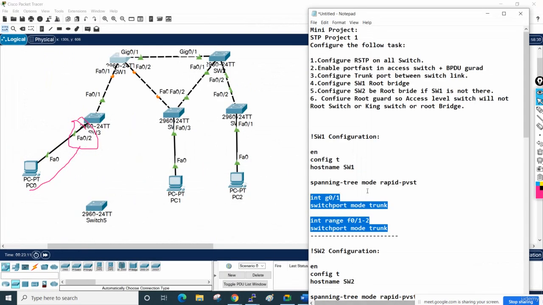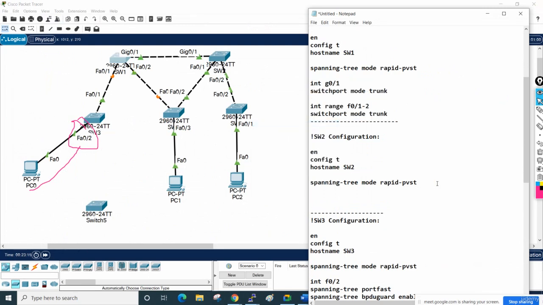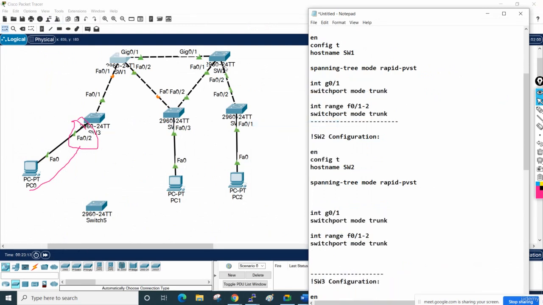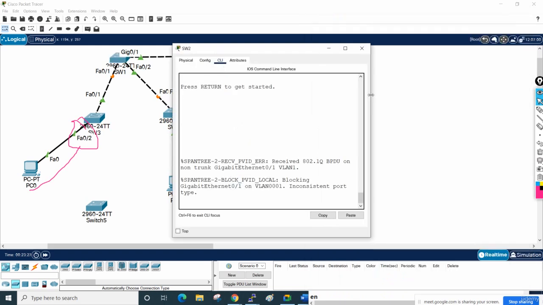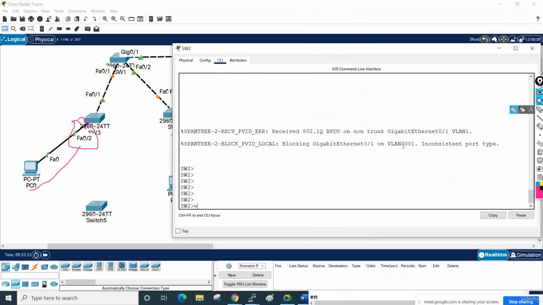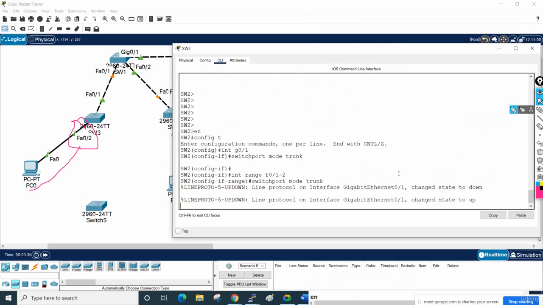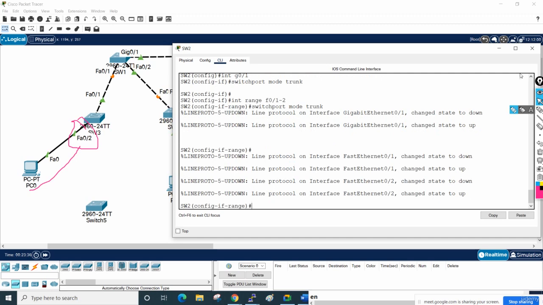Now let me go here. We need to do the same thing for switch 2 also. So let me go to switch 2. I will paste. Let's verify, this is 1 and this is F0/1, this is F0/2. So the same configuration we need to paste in switch 2 also. Why are we doing this? To enable the trunk. So I will paste here. Everything is good, we made the trunk here.